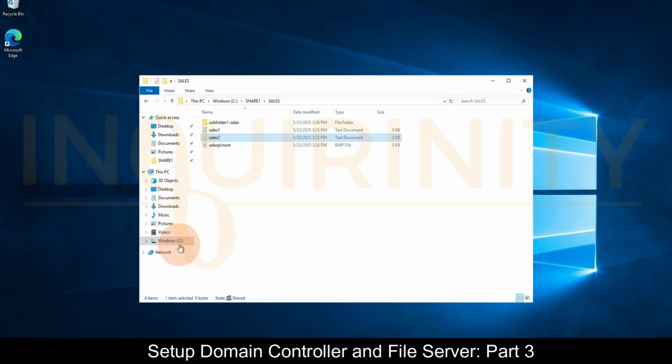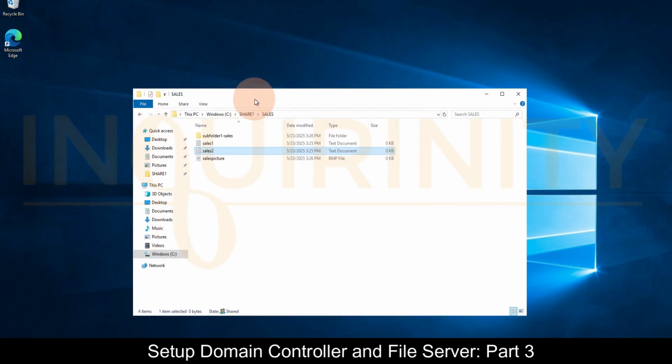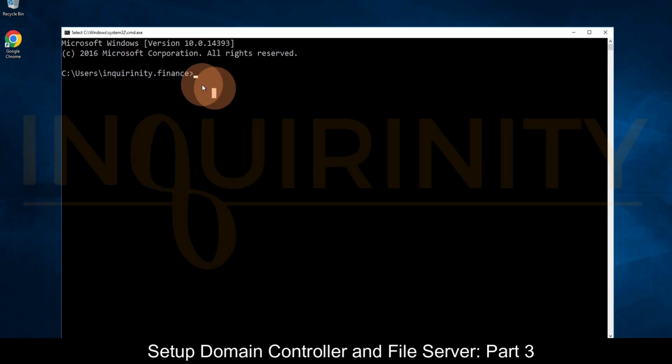So whether they can first access the share, second access the correct subfolder, which is their group folder, and finally whether they can read or list, or they can put in some files, or they can change, or they can delete the particular file. So let's prove it, or let's test it on the client computer. So we are at the client computer.